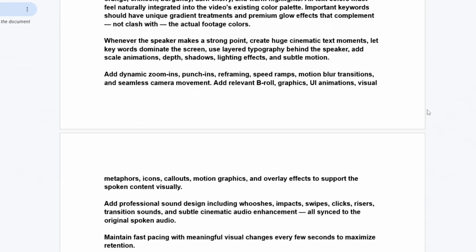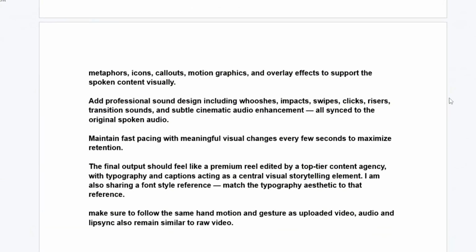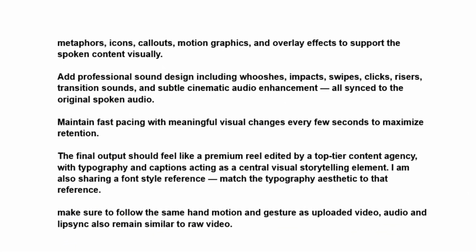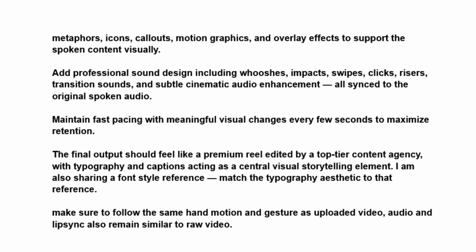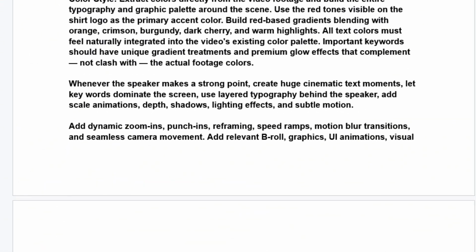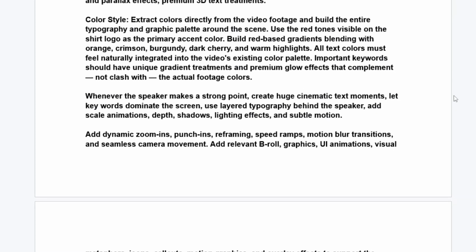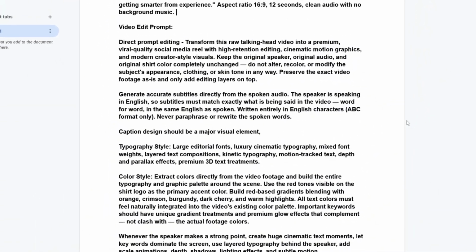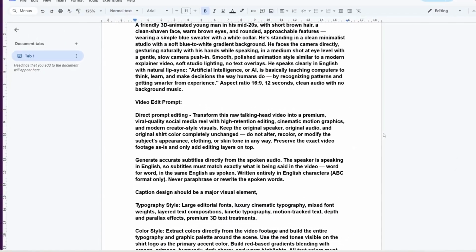Now you don't have to use this exact prompt. Feel free to tweak the color palette, the typography style, or the pacing to match your own footage and your own brand. The structure here is what matters. Describe what to preserve, describe the caption style, describe the motion, describe the sound, and Omni will follow that structure with almost any input video.